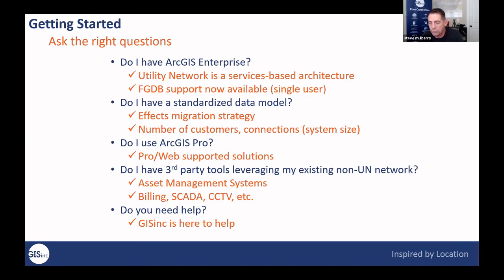Do I use ArcGIS Pro? This is probably one of the first things we ask anybody when we start talking about adopting the UN: how proficient are you with ArcGIS Pro? This is a must. We can't get around it. We've got to have this in place, and we need to get people trained up and ready to go. Do I have any other third-party tools leveraging my existing UN network or non-UN network?